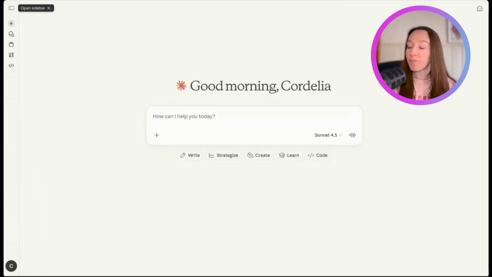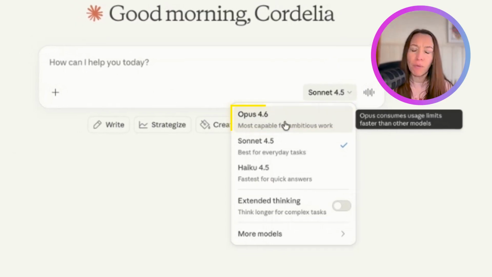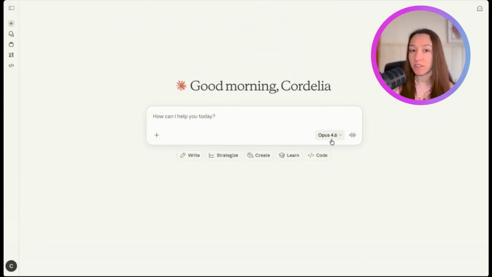We're not going to be doing that today. We're just creating a PDF, so it should be nice and simple. I'm going to use Opus 4.6, which is the current most advanced one.